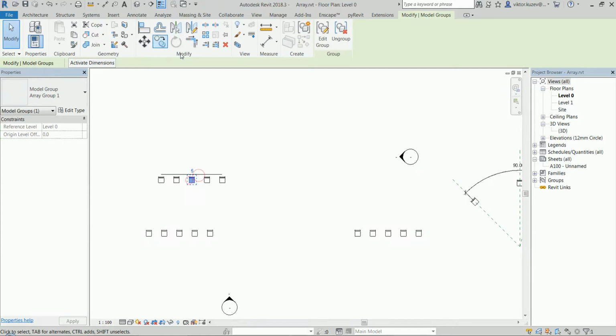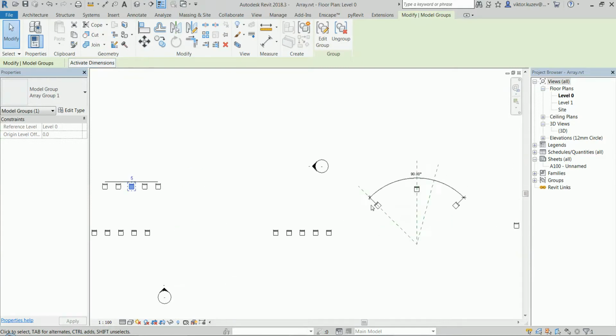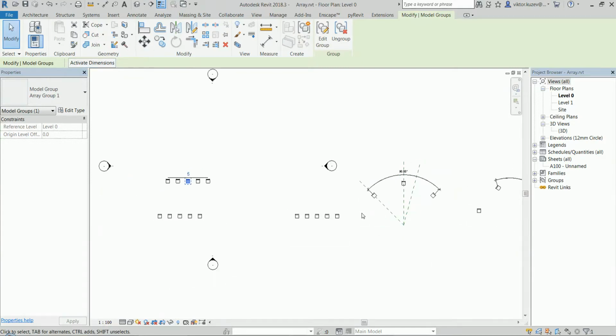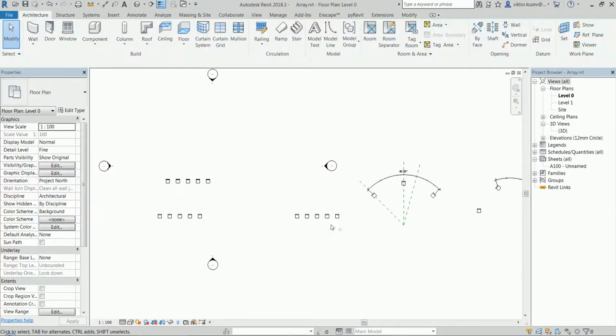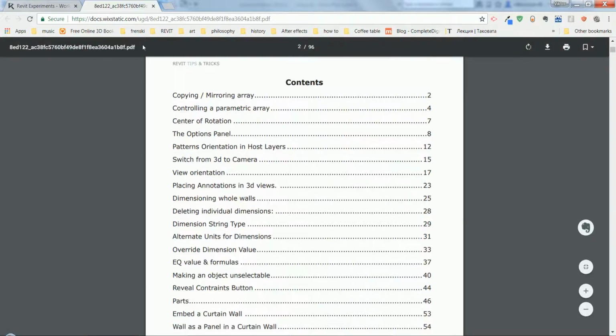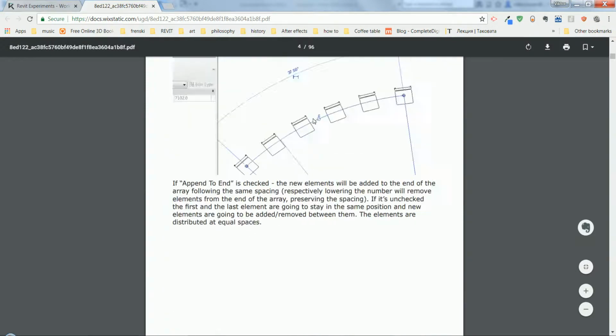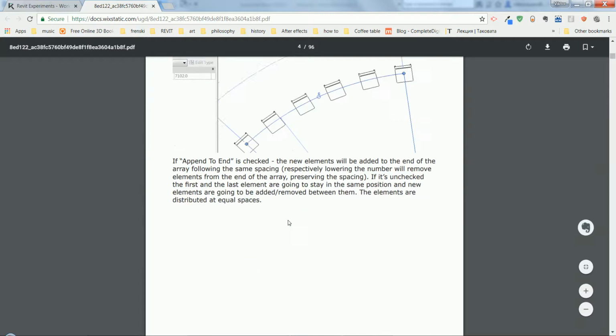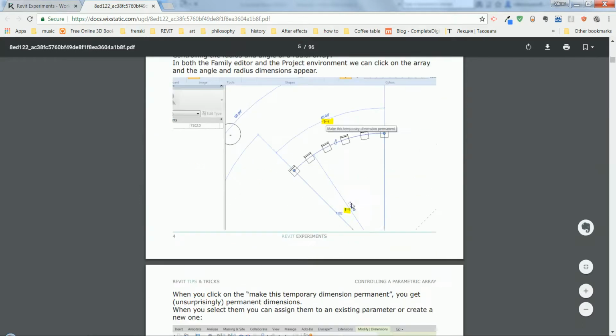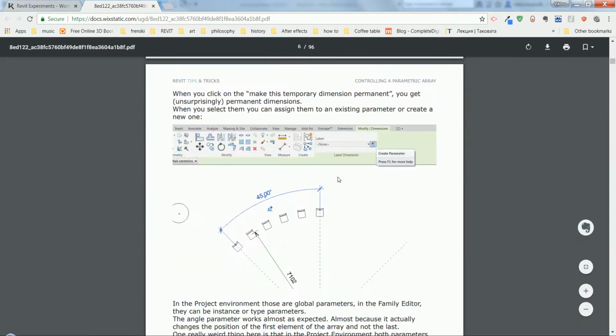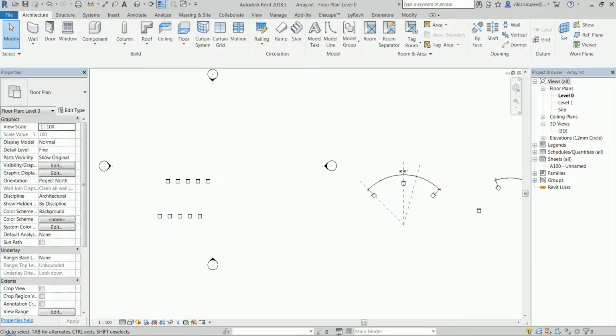And the same thing works, of course, for radial arrays, and I'm going to create another video especially for radial arrays. It's going to be the second chapter, controlling a parametric array. It is actually focused on radial arrays and how to control each and every parameter of a radial array. But that's it for now.